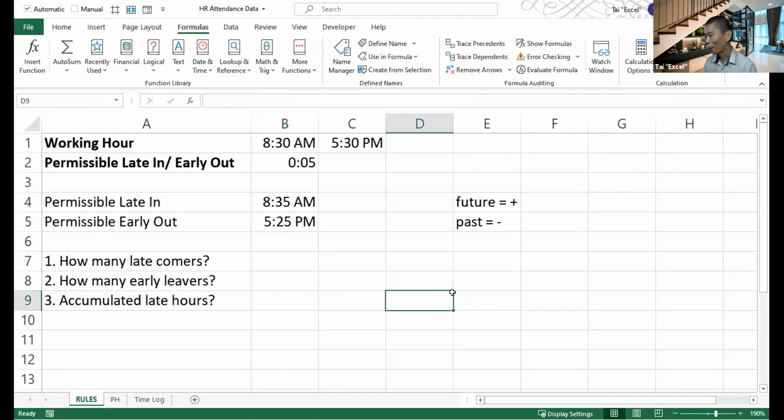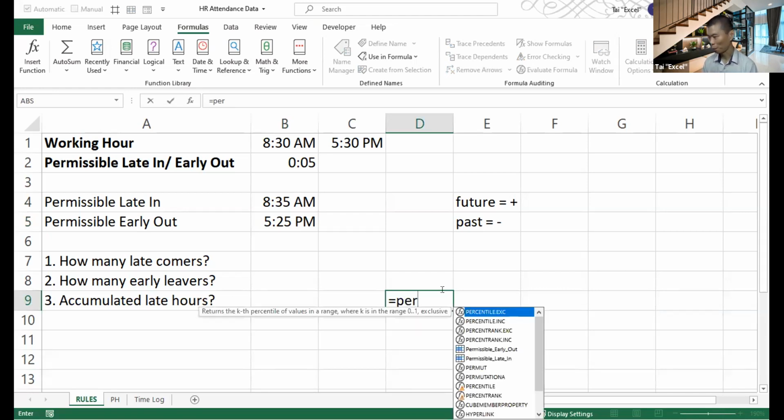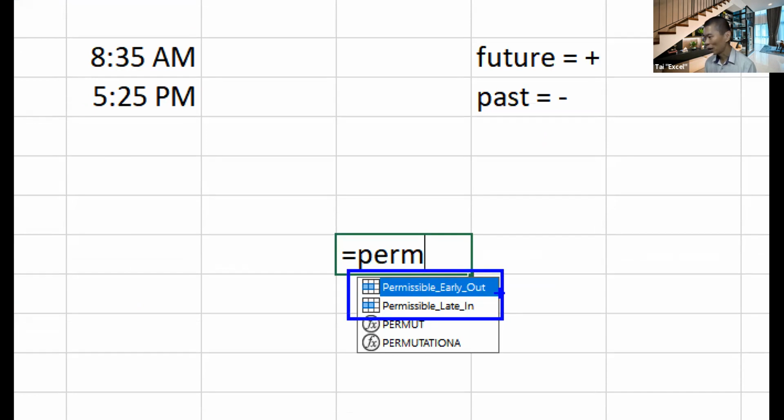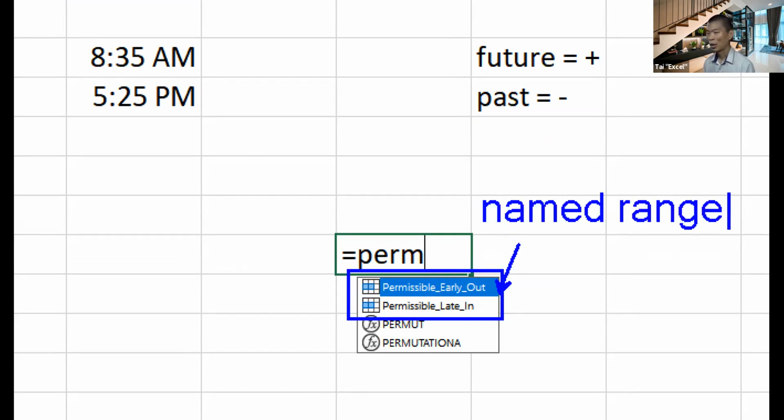Maybe I'll go to somewhere blank. You just type equal, and type PER, permissible, PERM, and you can see it has a list for you. And these are the things we call named ranges. Rather than calling A1, A2, C1, C2, it uses a name. It makes our formula easier to maintain and easier to read. So this is called a named range. Later, we will use these two a lot in the comparison.